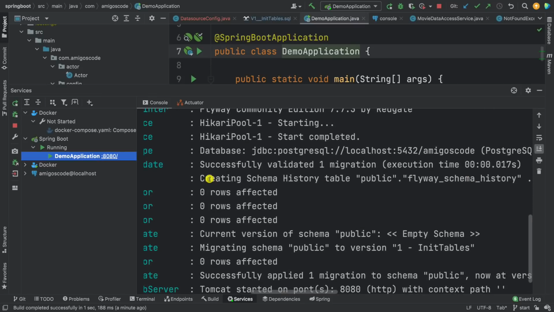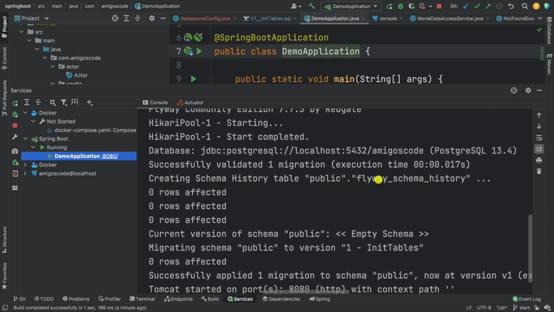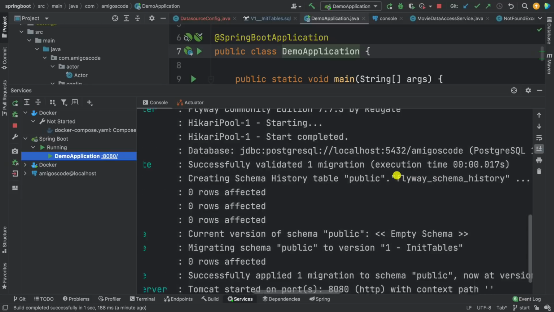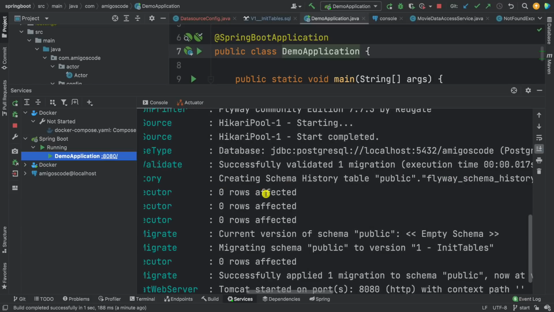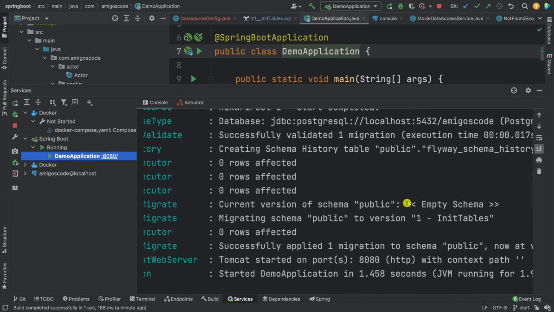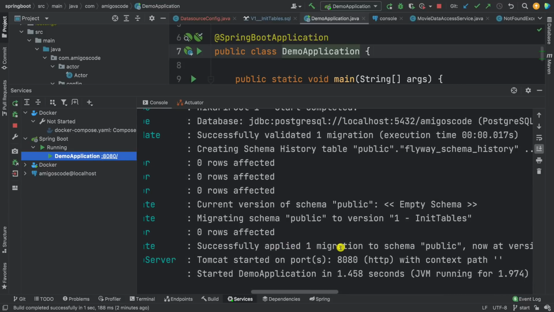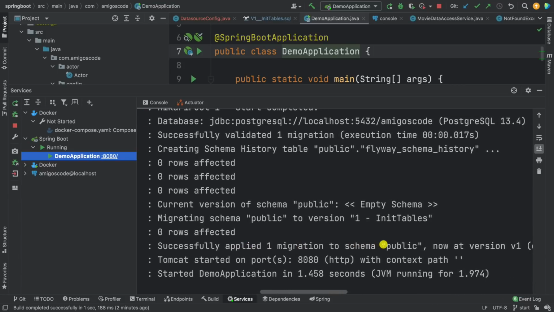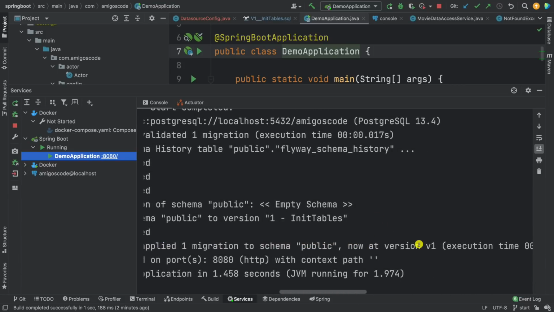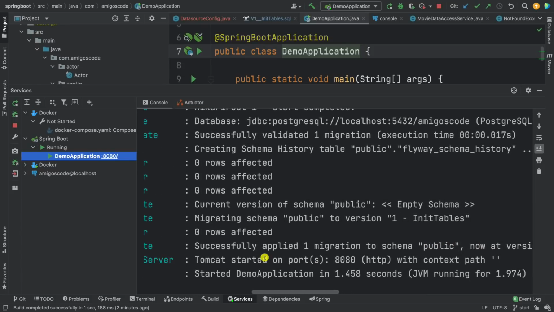And also it created a new table called Flyway schema history. And then 0 was affected, and then current version, it was an empty schema, and then migrated to version 1 init tables, right? And then 0 rows affected as well, and then successfully applied one migration to schema public, now at version 1. And also we can see that Tomcat started on 8080 right here, which means that we are good to go.